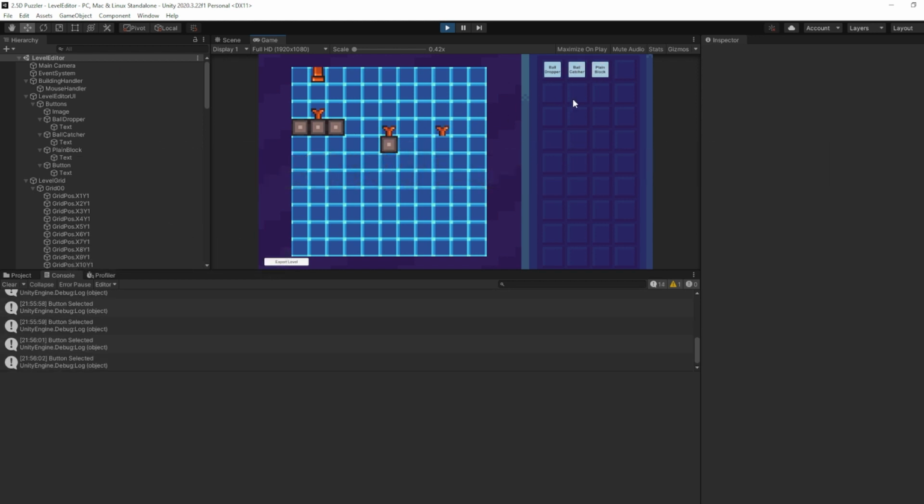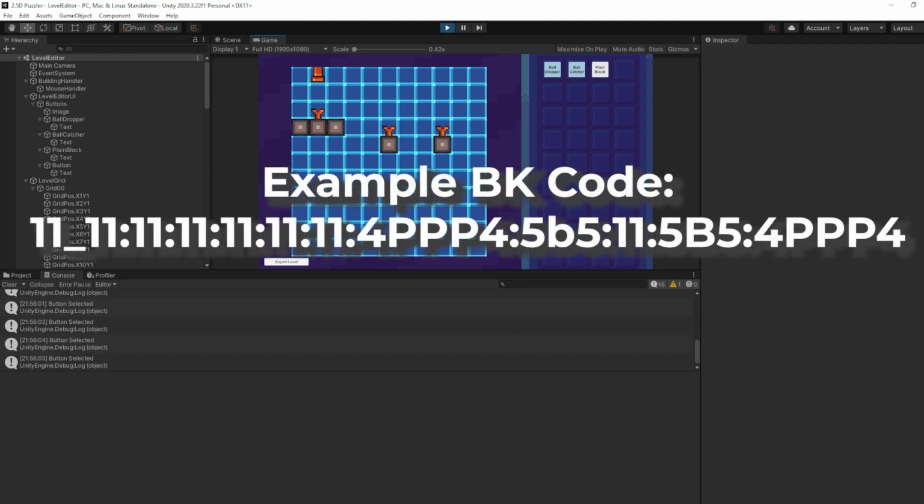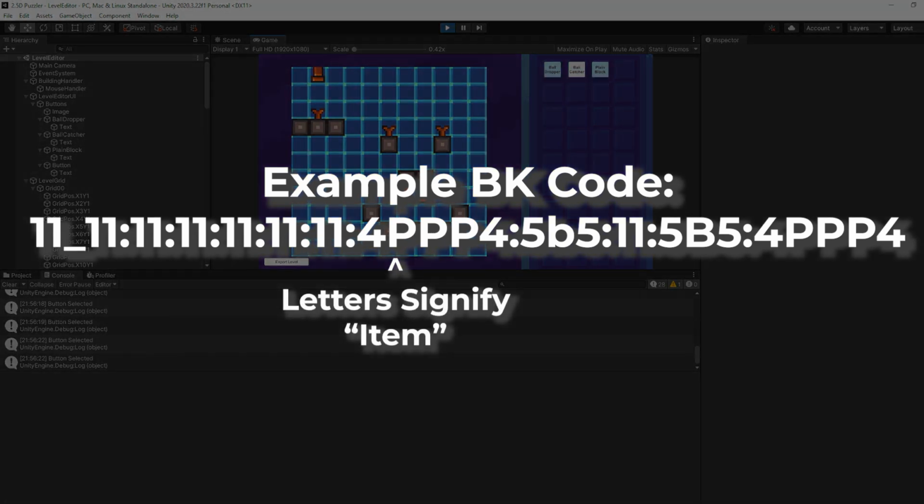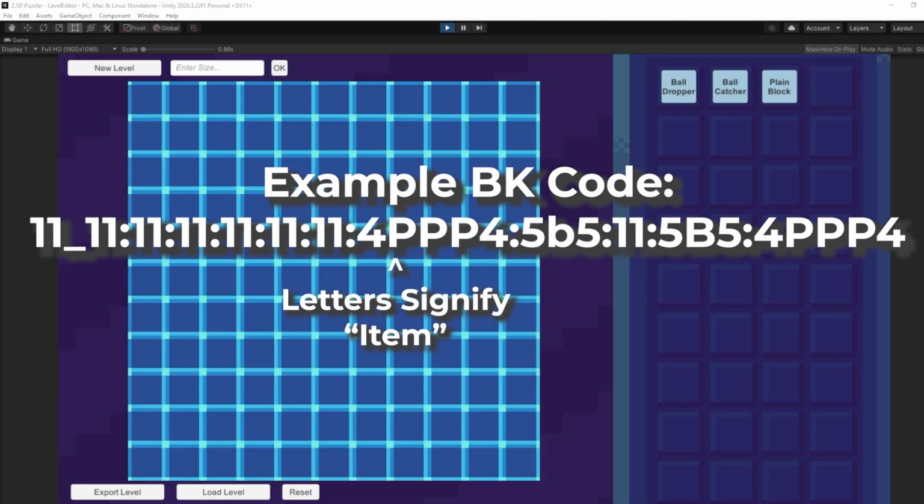Now the rest is actually very similar. Instead of using slashes, I used colons, I believe, which just made more sense to me. Whenever I see slashes in programming, I always think of files or folder structures, I should say. So I kind of wanted to stay away from them. From that point on, I had all these little things. So I think I've got B, capital B, and P at the moment, which is plain block, ball catcher and ball dropper.